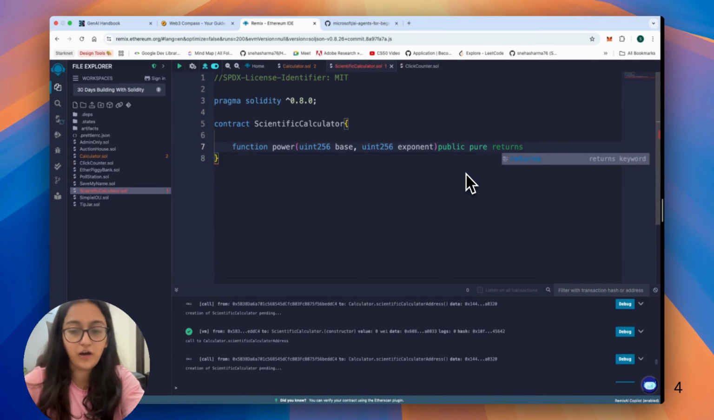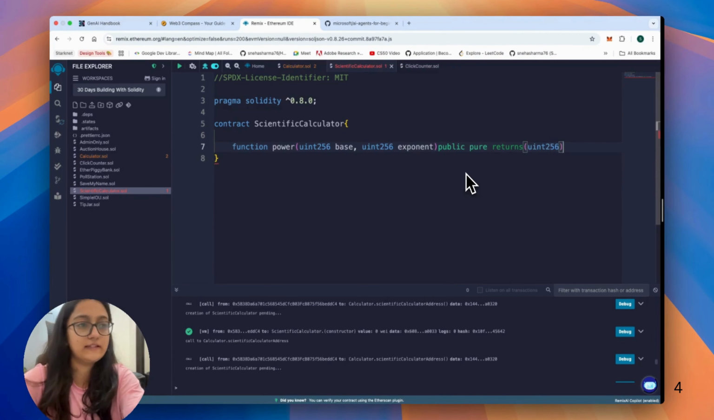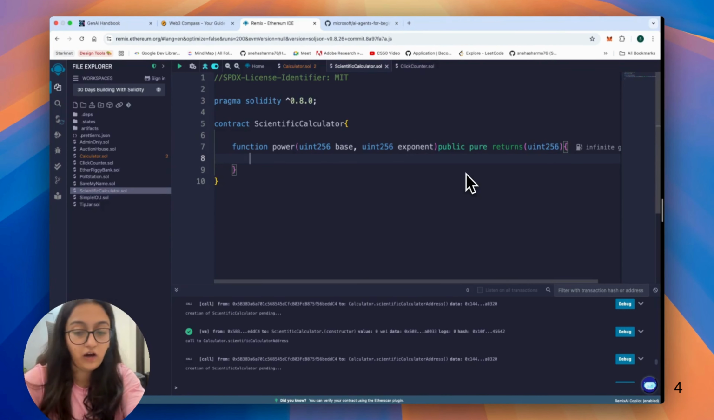Okay. And it says, okay, uint256. Great. So now what is the condition? Ideally, AI is suggesting base to the power exponent. Great.